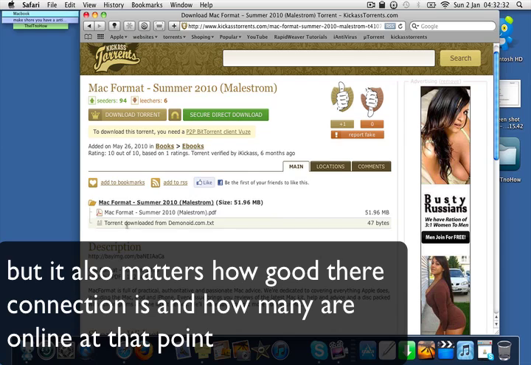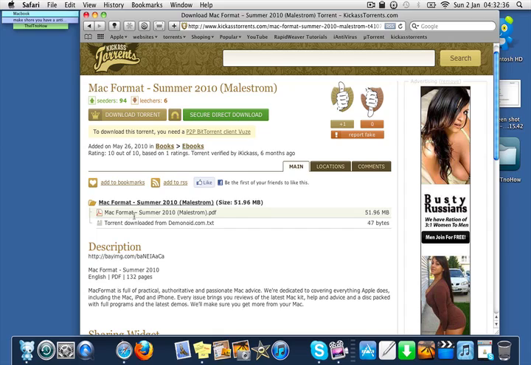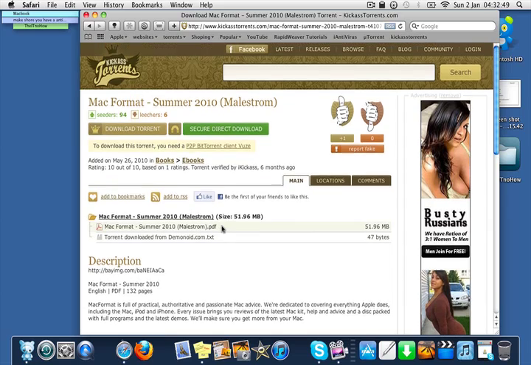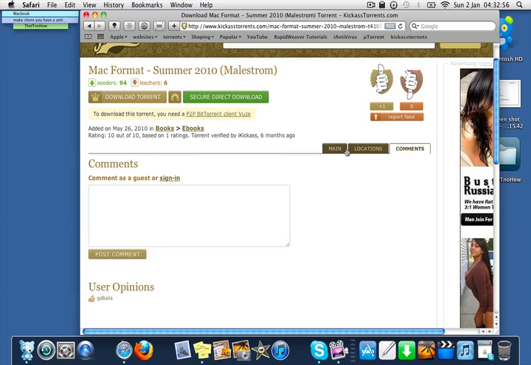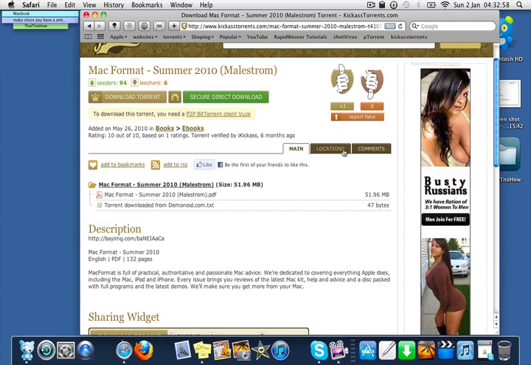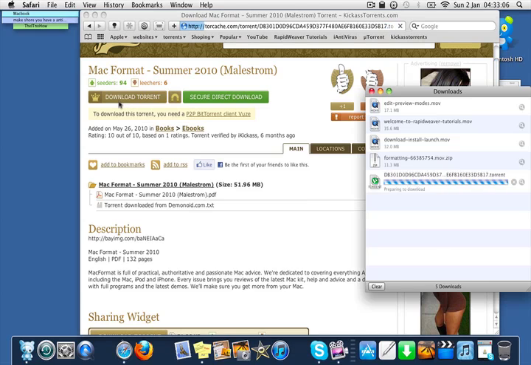As you can see here, it contains a PDF format of the magazine called Mac Format Summer 2010. And it has a document from demonoid.com, which is demonoid.me. Once you've clicked on it, you just click download torrent. I also suggest, if it's a big file like a movie or a piece of software, you check the comments to see it works all right. I also suggest you do not click on any adverts, because they're what can bring the trouble to your computer.